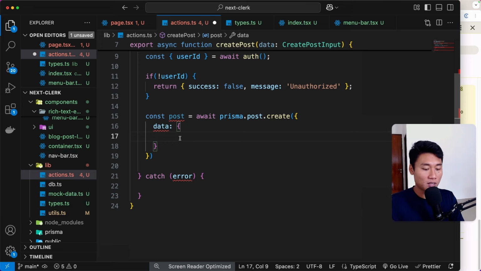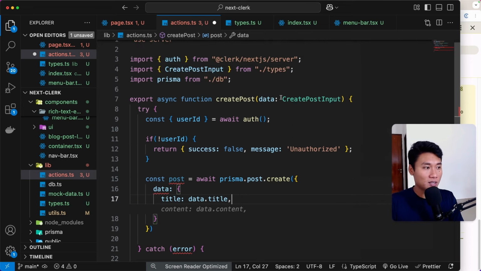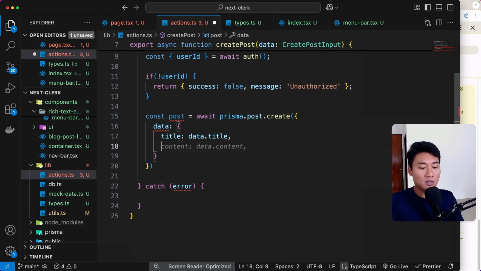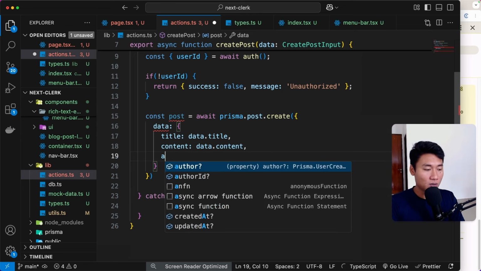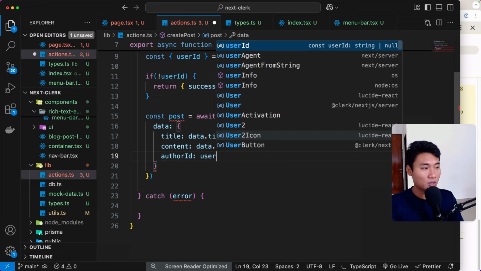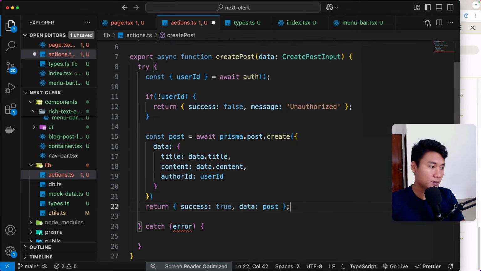So inside in here, what you need to send, right? First I'm going to send title. Title should come from data.title, which comes from the parameters right here. And also we need to send content, which should equal data.content. And also authorId, it should come from the user ID. So now we can return that response right here.